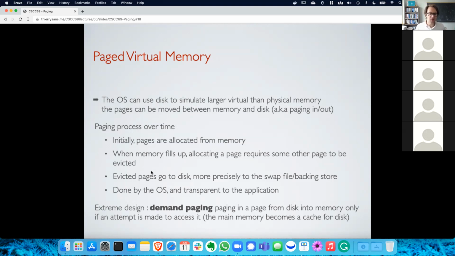So here, let's see what I have on this slide. Okay, so paging process over time: initially, pages are allocated from memory, right? At some point, memory fills up. Problem, okay? Allocating a page requires some other page to be evicted. So what do we mean by evicted? Well, okay, so here's the thing.